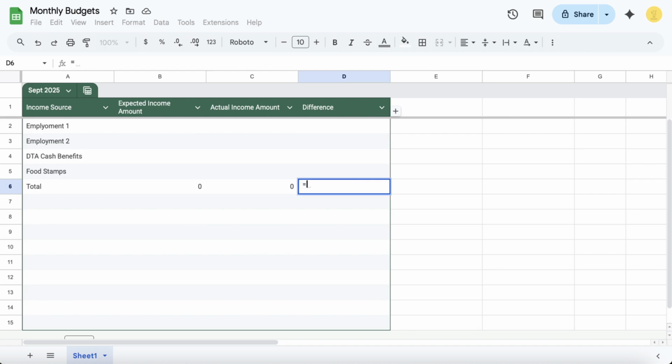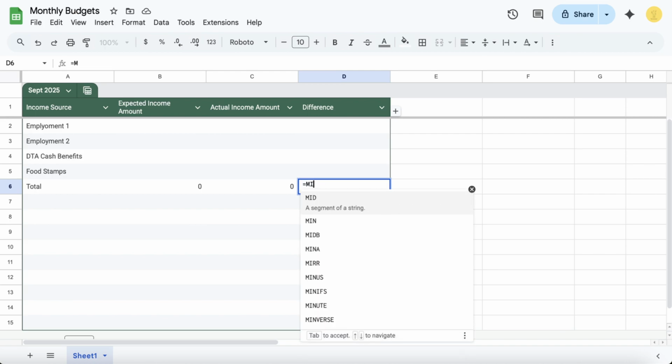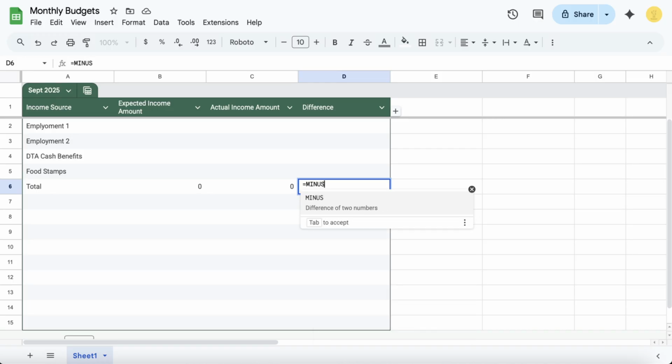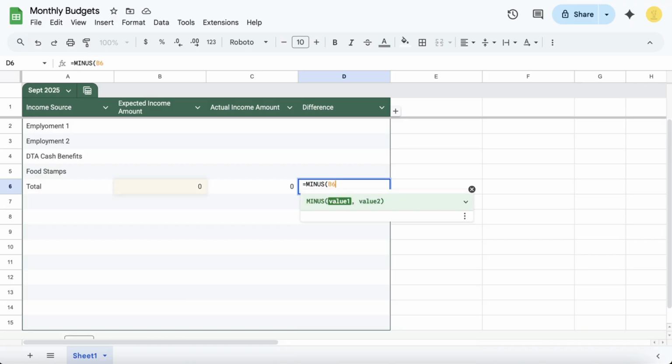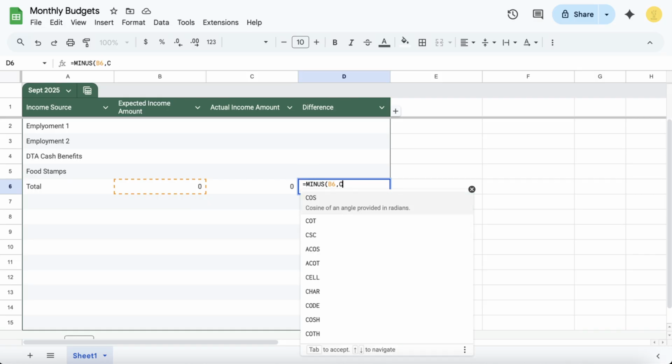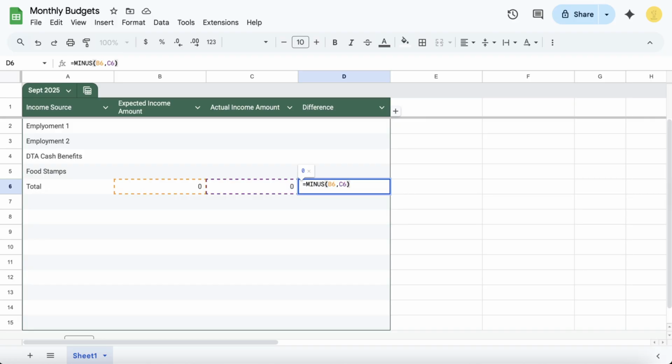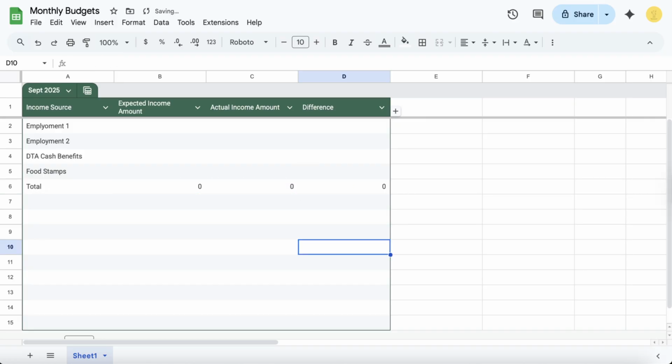So we're going to hit equals, type in minus, and then open parentheses. We're going to want the difference between B6, comma, and C6, and close parentheses. Okay, again, that should be 0 because we haven't inputted any other numbers.